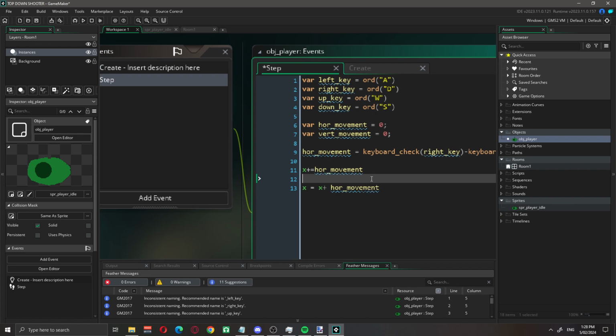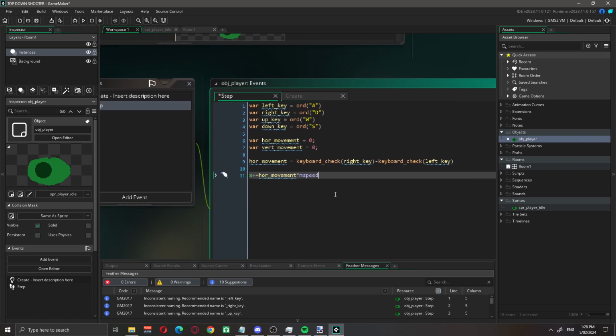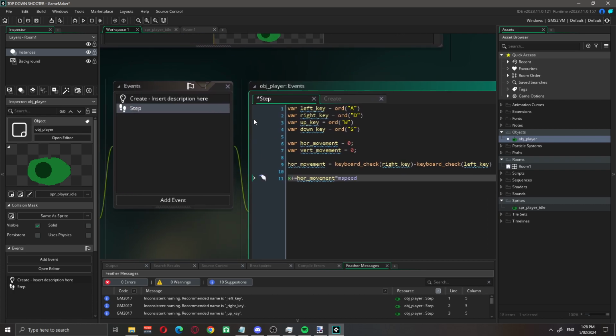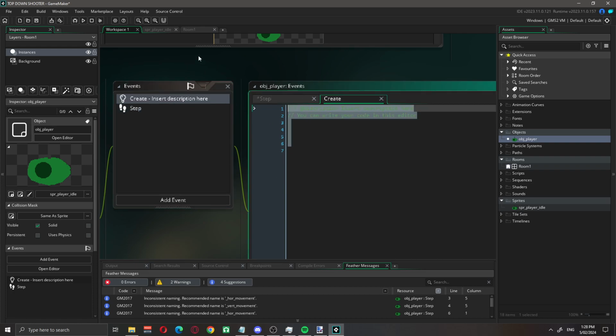All right, awesome. We'll add this mSpeed back. And in the step function, we're declaring a few variables here that only really need to be declared once, right? We don't need to every single step say this is what the left key is, this is what the right key is, what the up key is, what the down key is. So we can move that to the create function.